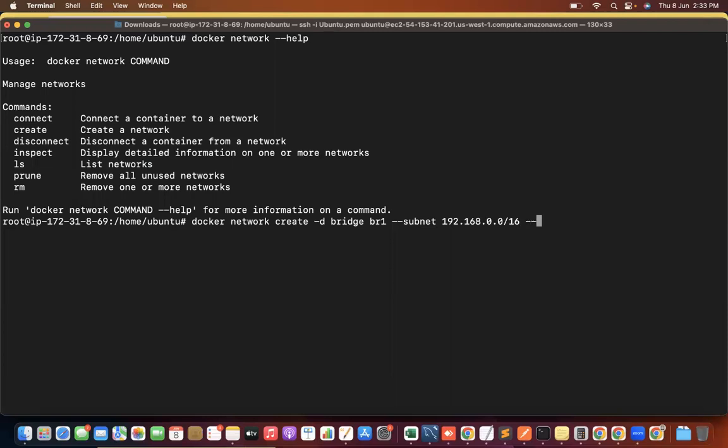And if you want to give a gateway, I can also give it. The gateway is, suppose, 192.168.0.1. I'm going to use it. So like that you can define your own subnet and own gateway. Even if you are not defining, that's not a problem. Automatically you will get the IP address and subnet. Right? So now if you press enter, your network got created.